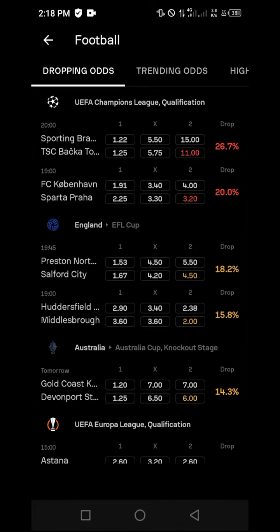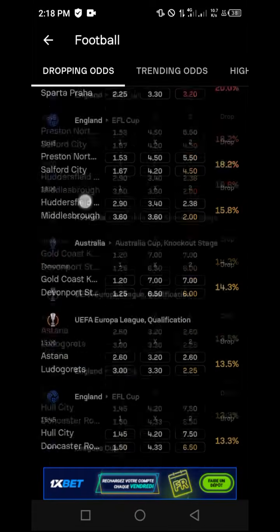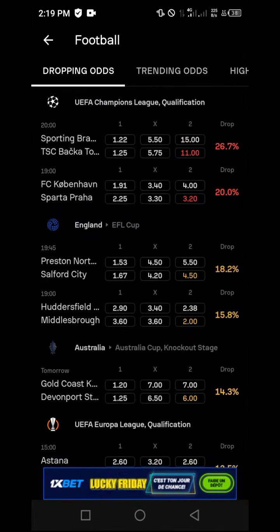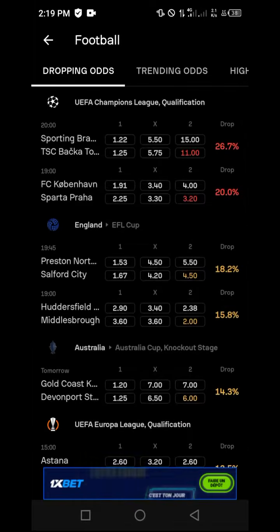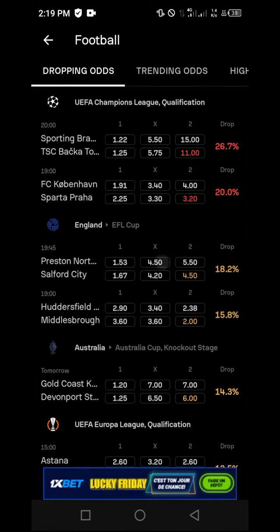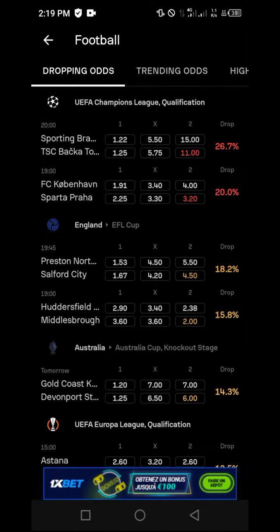Once you do that, you are going to be taken to this first navigated menu that says dropping odd. Since we want to use the dropping odd strategy to predict the best home or away team to win, the first step is to locate teams that have actually had drops of odd. But what I want to do is draw an odd range for you to pick out the best matches when it comes to dropping odd. You want to look at an odd range of between 1.10 to 1.50 for either the home team or the away team to win.